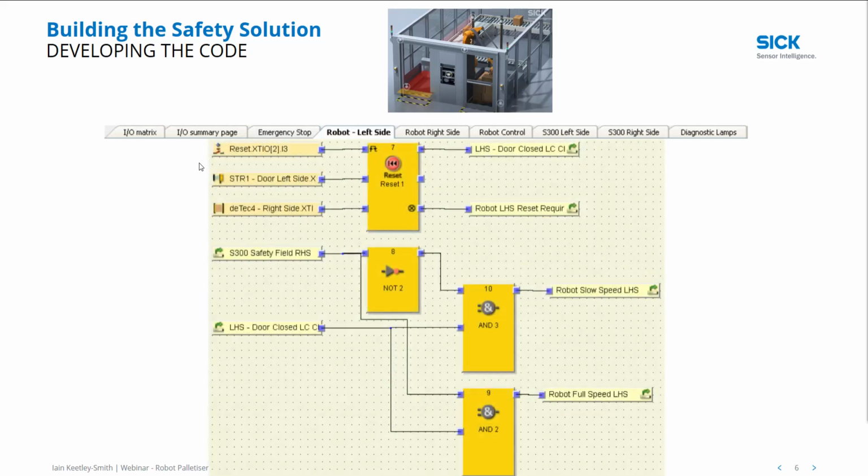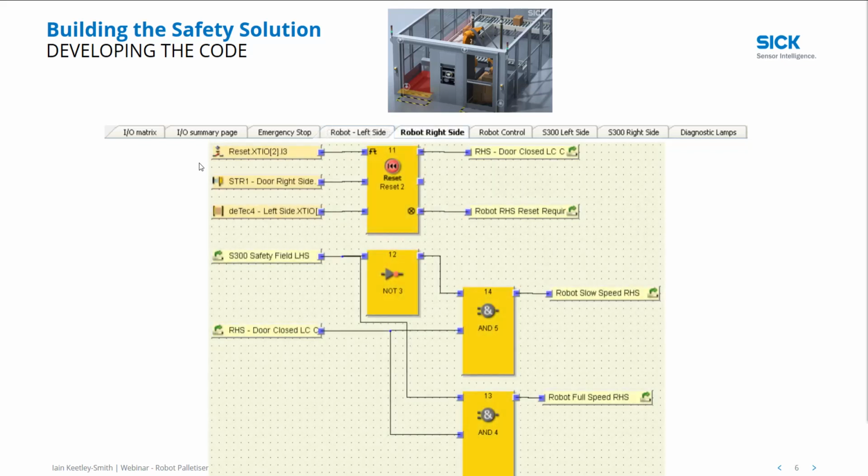If we then go and look at the robot for the left and the right, it is the same logic, it's just the tags are different. So bearing in mind the image at the top there is showing the robot working on the right hand side, we'll jump to the right hand side logic. So if we just go through this bit of logic here, what we're saying is that in order for the robot to run over here, first of all the STR1 door right side, so this door switch here, has to be closed.